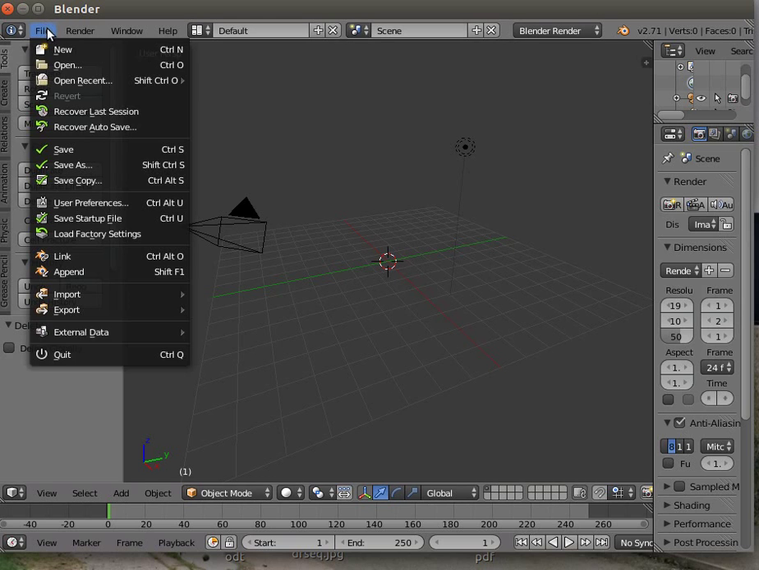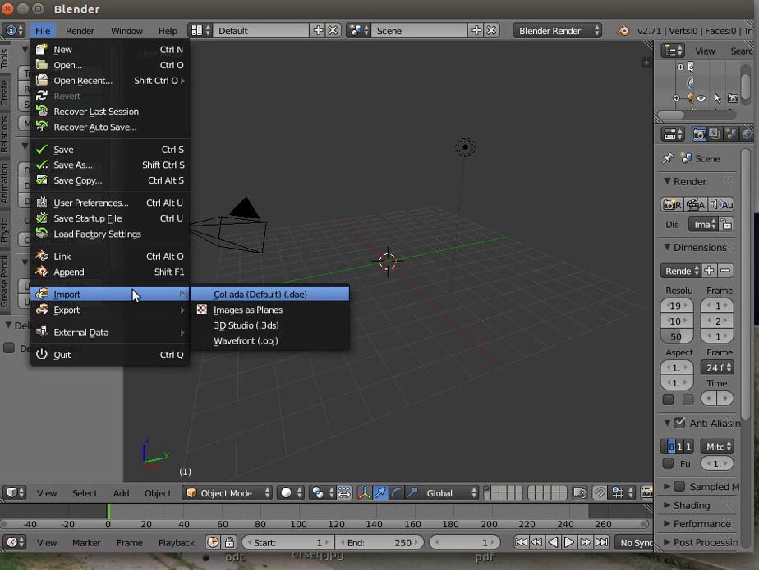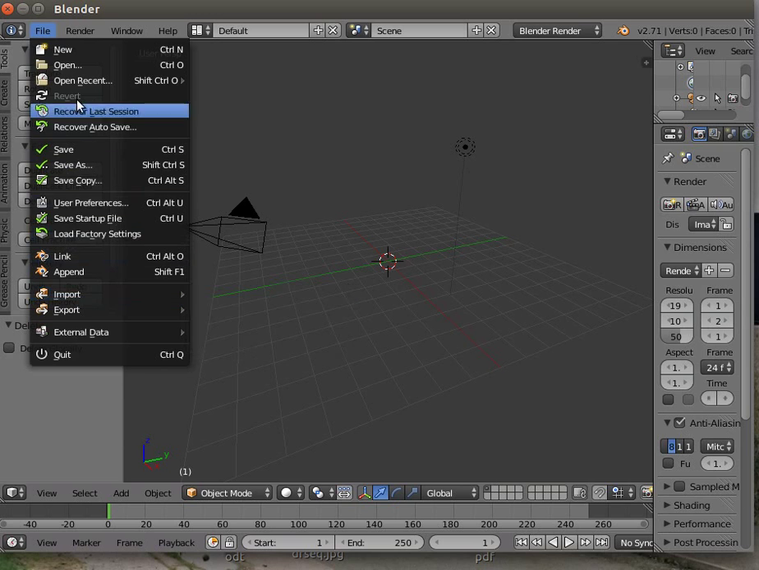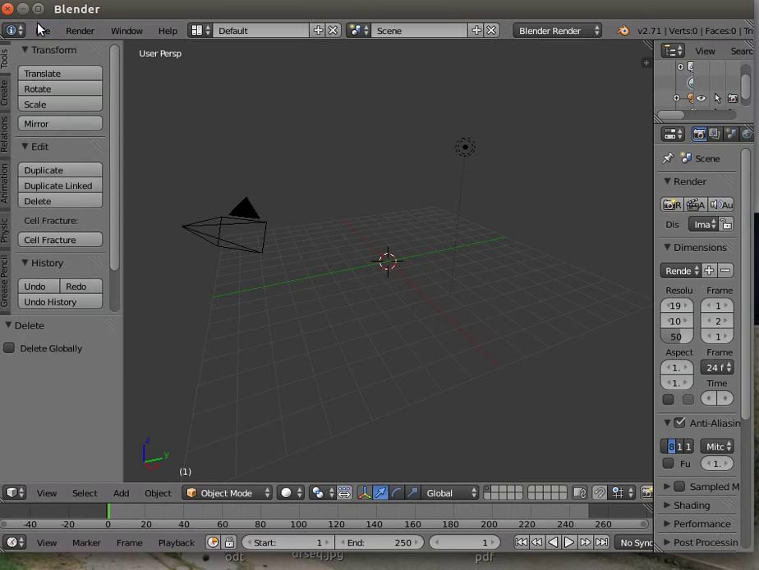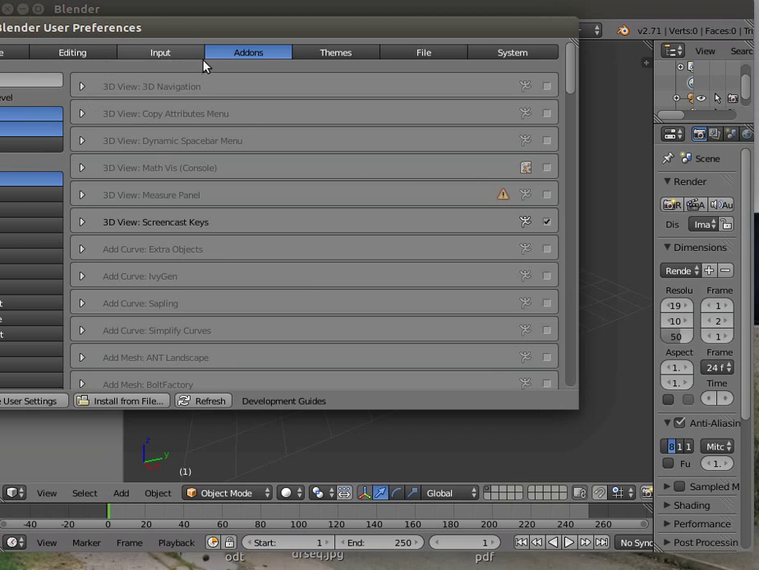Now I'm going to import my images. I'm going to use import images as planes. You may not have that on your software, and the way to get it is quite easy. You're just going to user preferences. Make sure you click on the add-ons tab up there, not editing, not input, but add-ons.